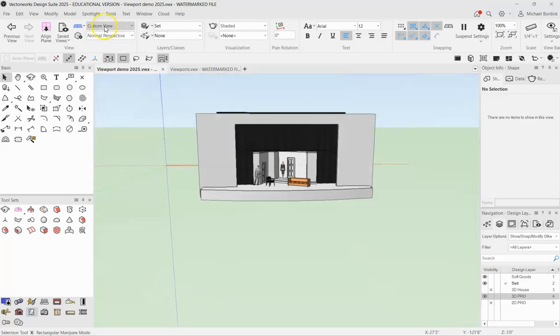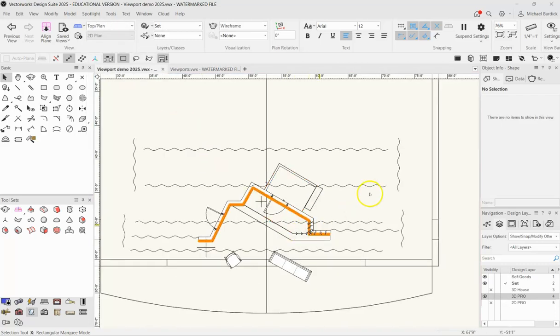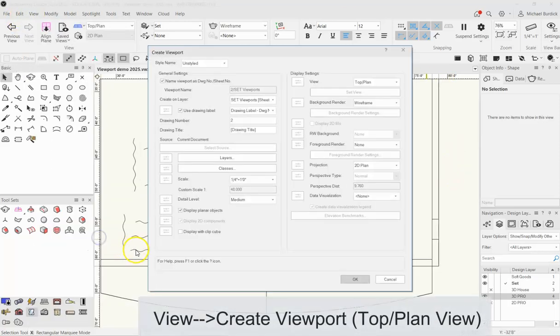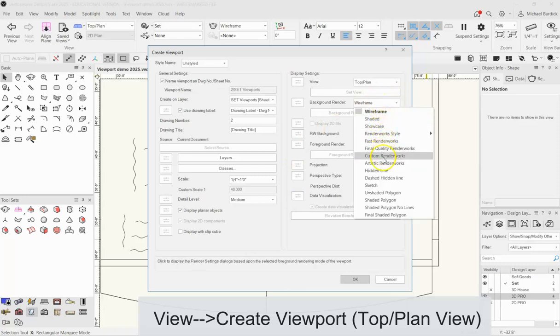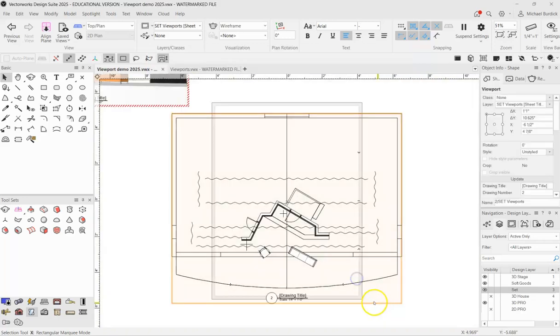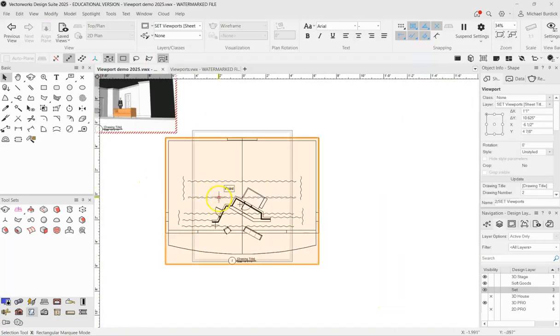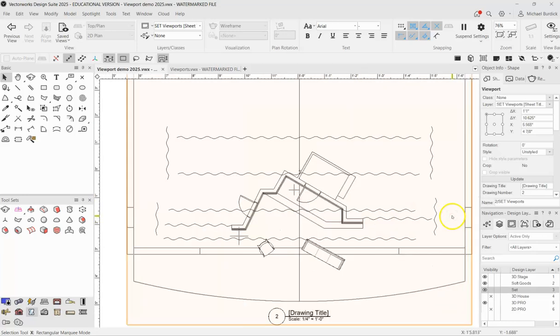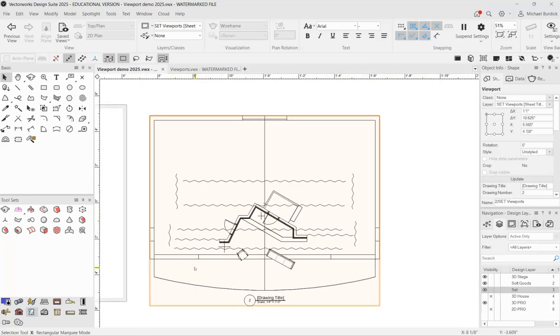So here's our set. Let's go to Top Plan View, and let's do just a ground plan. So I want to take a picture of this as my ground plan. Go to View, Create Viewport, Top Plan View, that's correct. And I want to dump it onto Set Viewports, yeah. And 1/4 inch scale, that all looks fine for now. And I'll change this to Hidden Line. Click OK. And let's just pull this off of here so we can see a little bit better. So there is our ground plan.